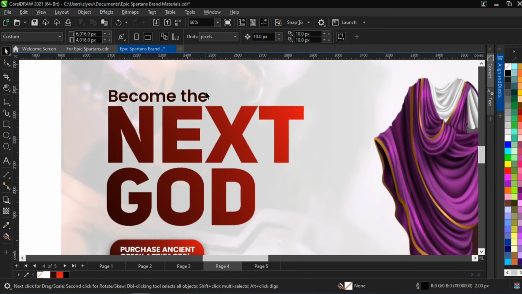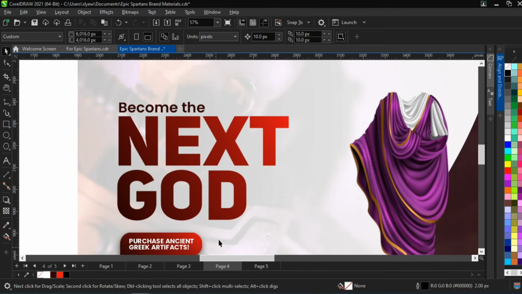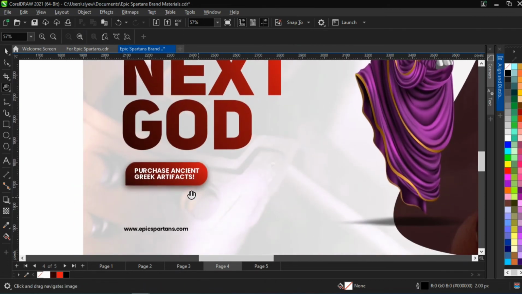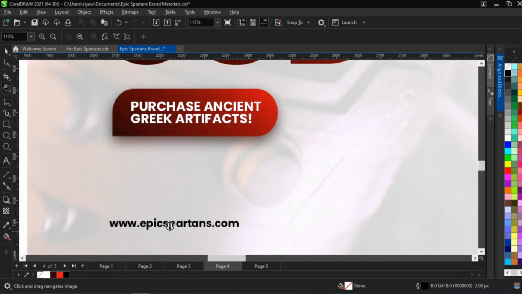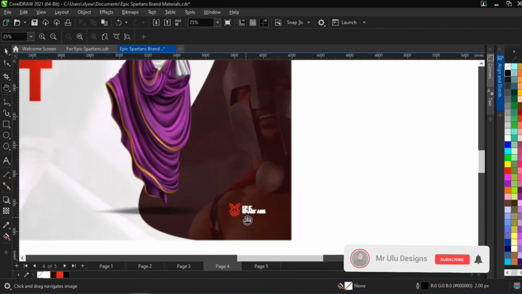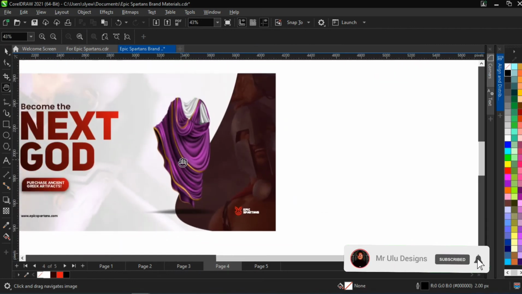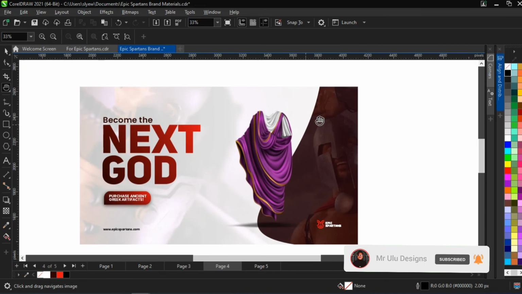So that's why I wrote here, become the next god, purchase ancient Greek artifacts. Simple. So that means if they want to know more, they just need to go to the website. Then you go over to this side, you have your logo simply placed, at least for identity's sake. Then you have these little things to drive their attention also.